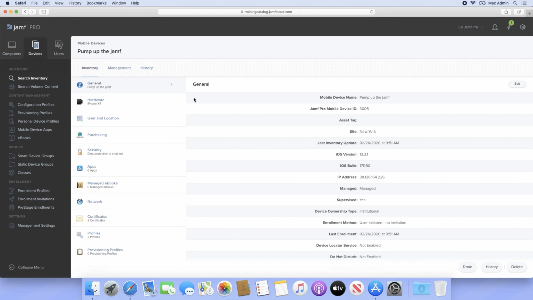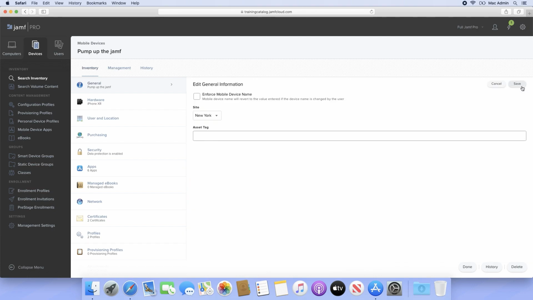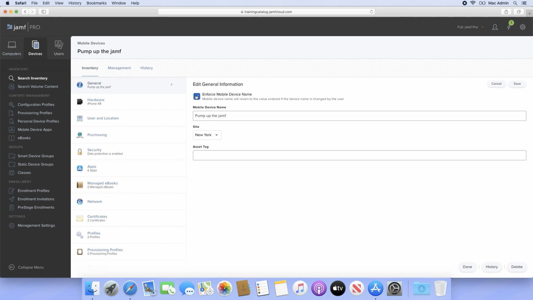Most of this information is updated automatically when the device submits inventory. But with this small Edit button at the top right, we can also manage some of this data manually. We can enforce mobile device name for supervised devices, which, if a user changes the name of their device, it will revert to the value entered here when it submits inventory. We can also enter asset tag information. If you do change any of these values, make sure to select the small Save button in the top right.